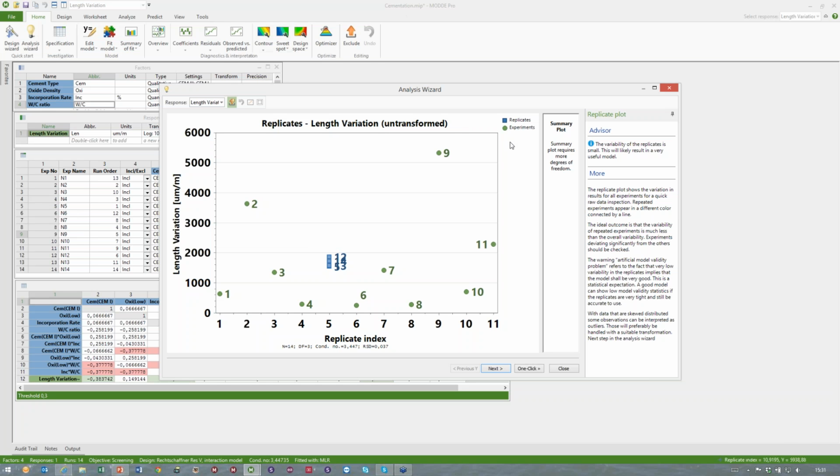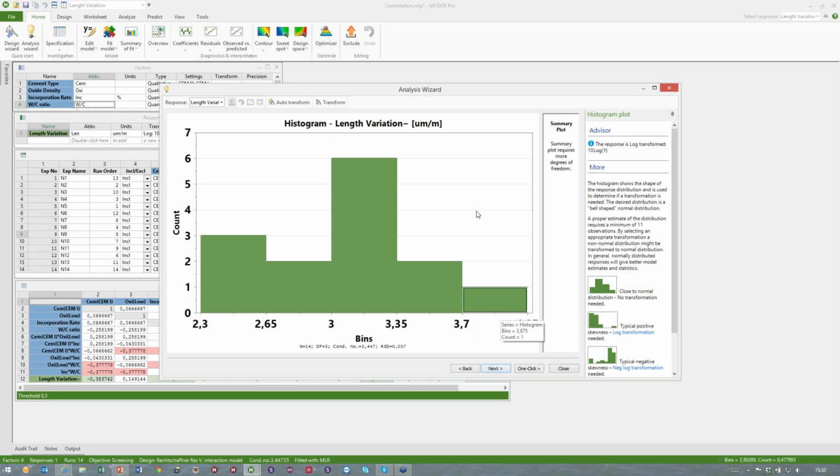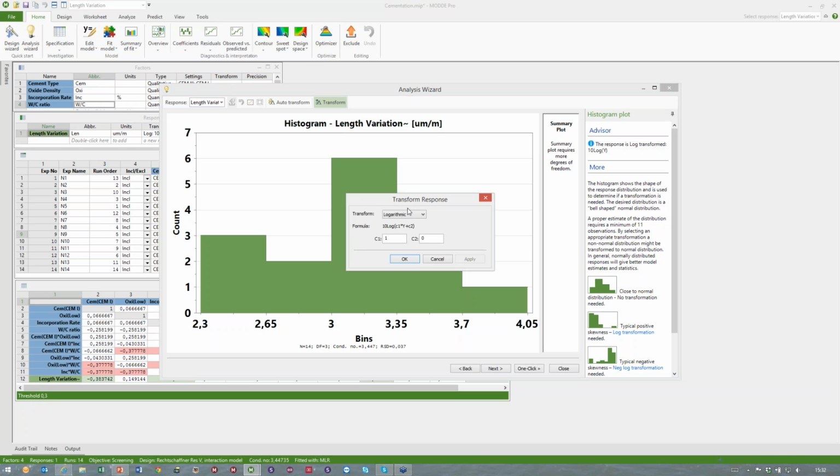Now it says that the summary of fit plot cannot be calculated because it requires more degrees of freedom. We have a saturated situation. We have as many terms in the regression model as we have runs or corner points in the factorial design, or in the Rechtschaffner design, excluding the center points. The replicate plot shows that we have small variation in the replicates compared to variation across all the points, and as the advisors say here, the variability of the replicates is small, and this will likely result in a very useful model.